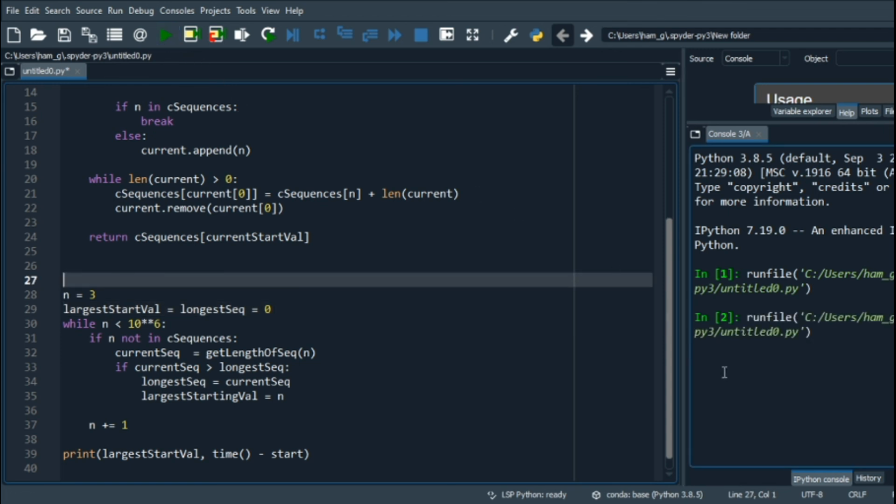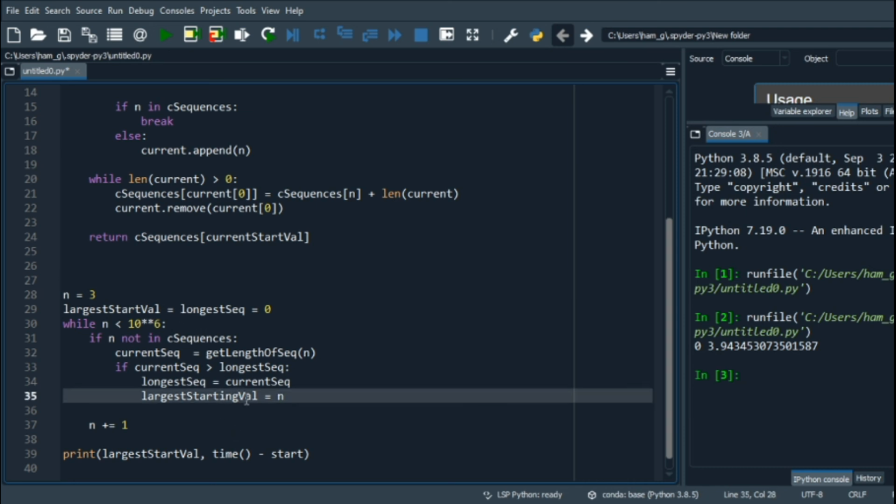Anyway, let's see if this works. Oh, another schoolboy error. I named the variable incorrectly. Try it again. And we get the correct answer. Finally, 3.7 seconds. That's a lot quicker than the original algorithm.